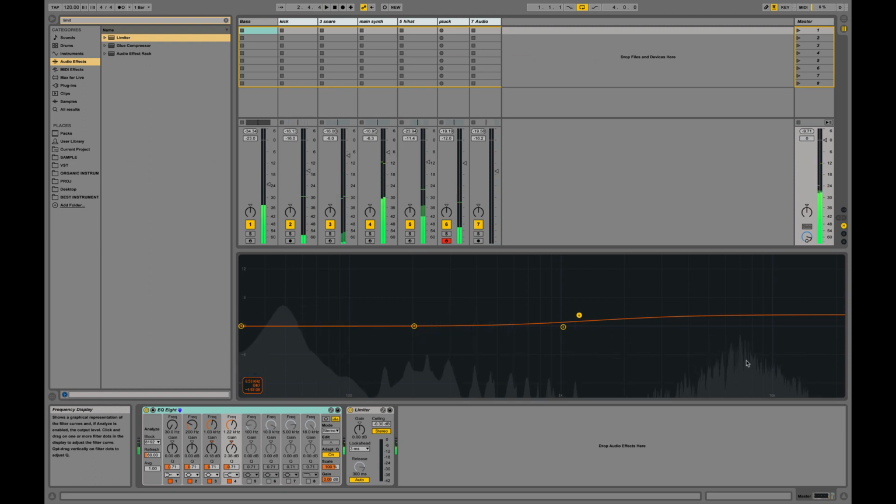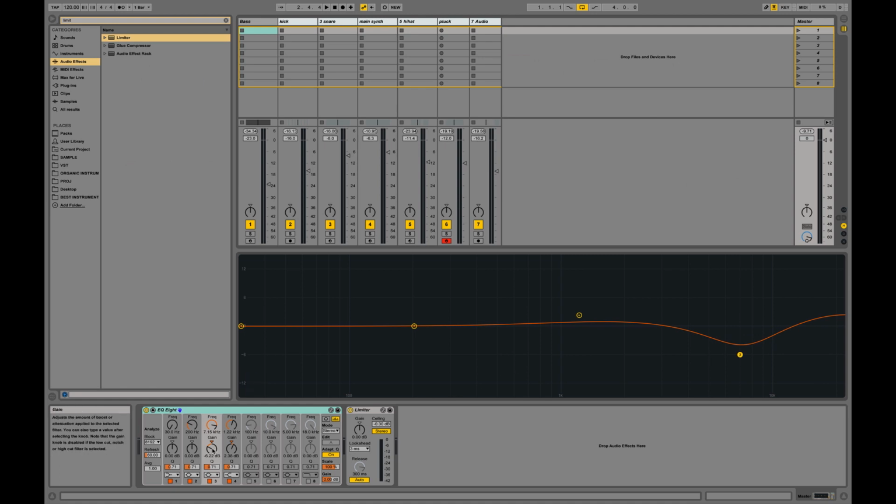You can see this is an area which has a spike and which really sounds aggressive to my ears. So we can take a bell filter.